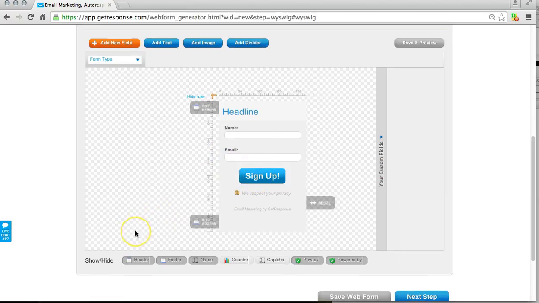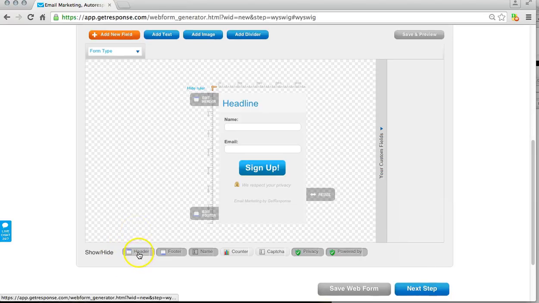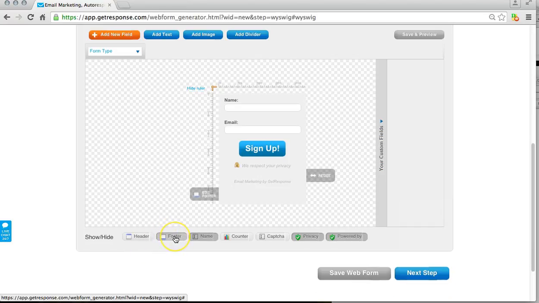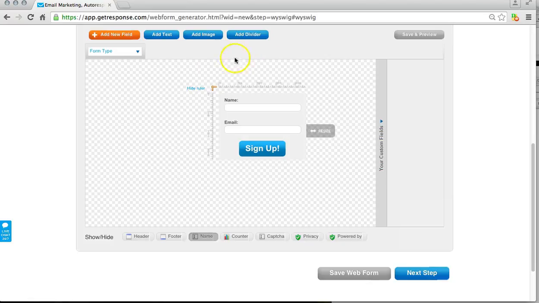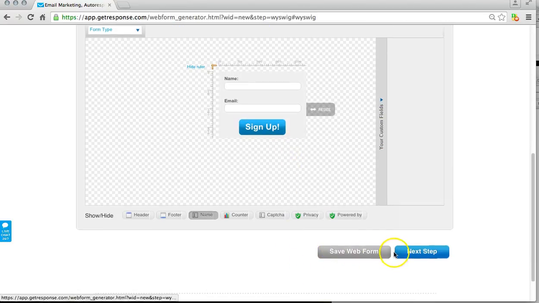So the way we get rid of those other items down at the bottom is we're going to just check these boxes on header. We don't need that, and we don't need footer. We'll leave the name. We don't need counter or capture or captcha, and we don't need privacy or powered by. So what you end up having is just a very generic plain web form with just name, email, and the call to action button. Then what you want to do is scroll down and click on Save Web or Save Next Step.